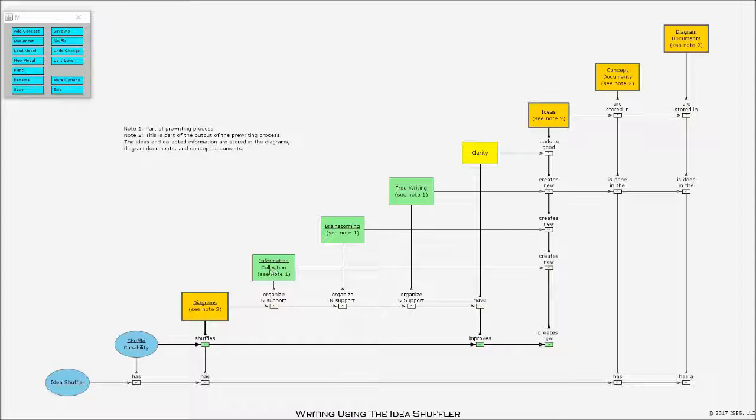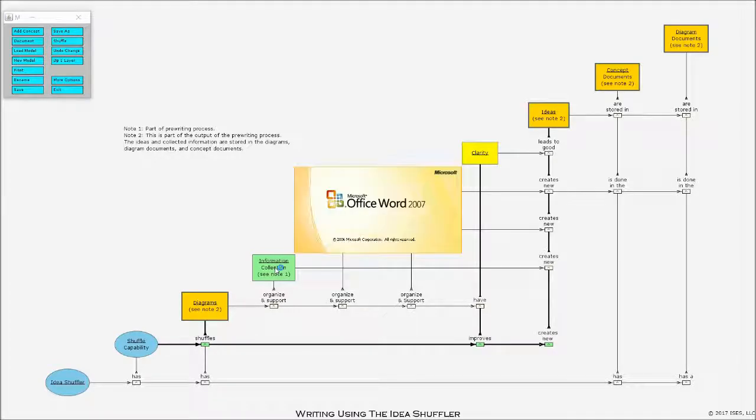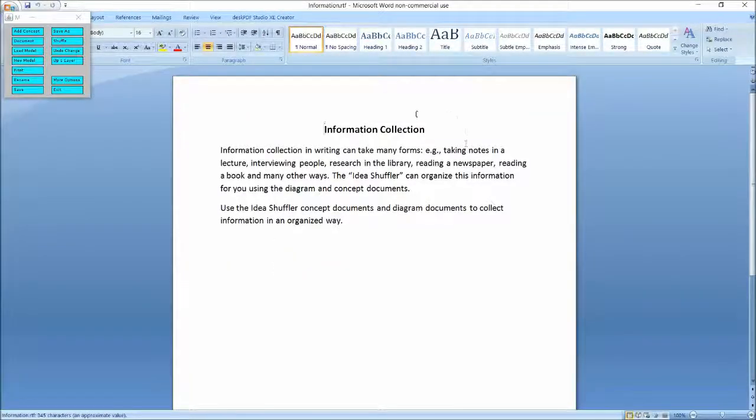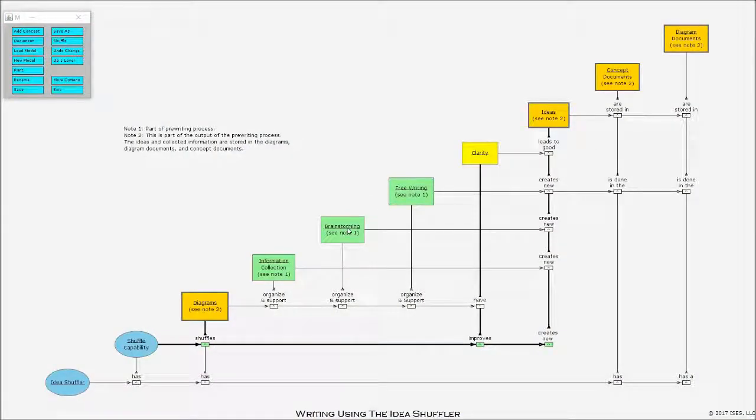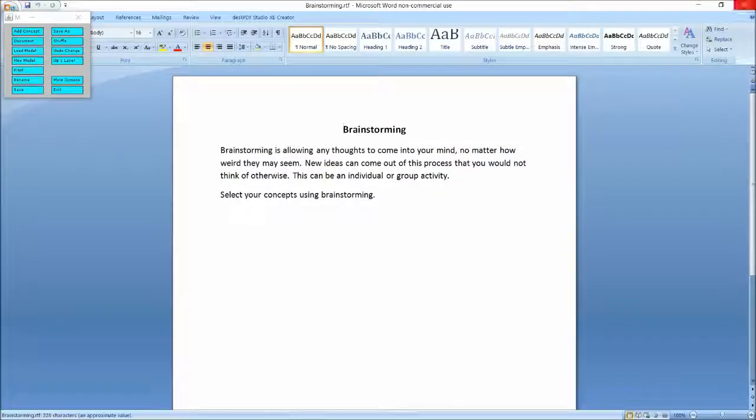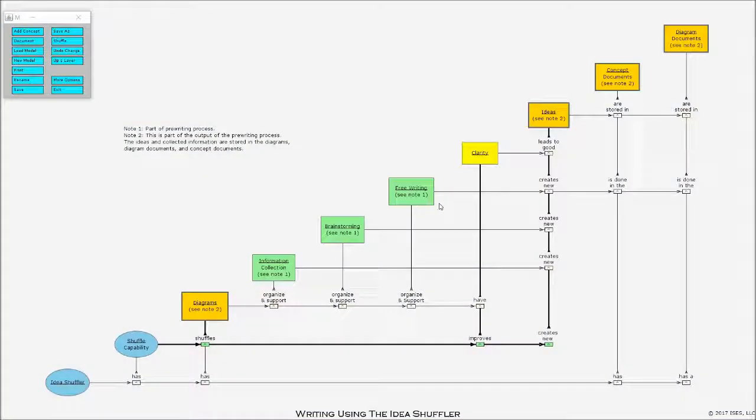Each of the concepts has its own concept document. Just right click, and here we have the document for information collection. Similarly with brainstorming and free writing.